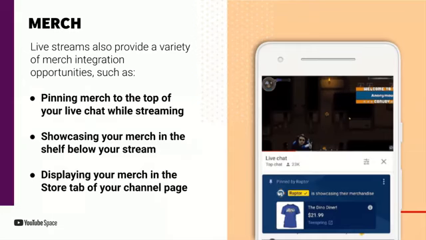Live streams also provide a variety of merch integrations, such as pinning merch to the top of your live chat while streaming. If we look at the example on the right, you can pin merch to the top of the live chat, providing a billboard to those viewers in the chat. Showcasing merch in the shelf below your video on demand. Those viewers who aren't looking at the chat can also see your merch offerings in the merch shelf below your stream. You can also direct viewers to check out the store tab on your channel page following the end of your stream.